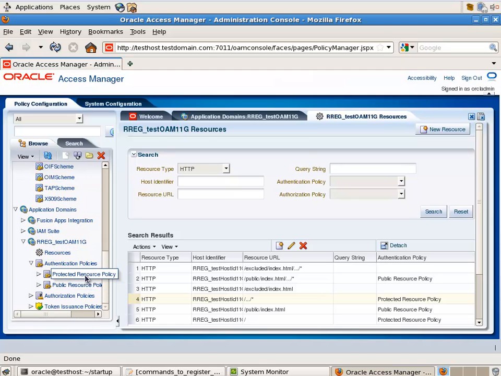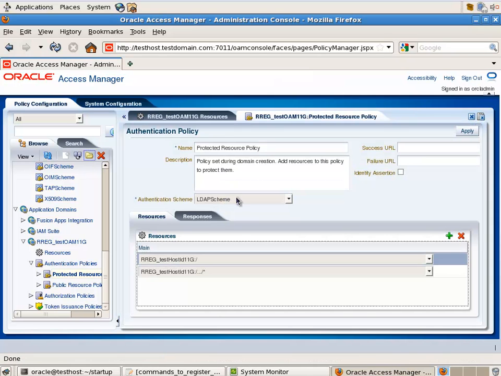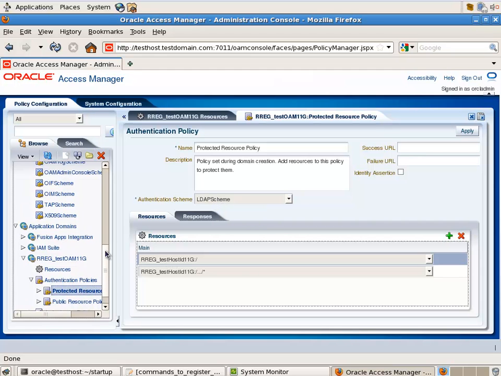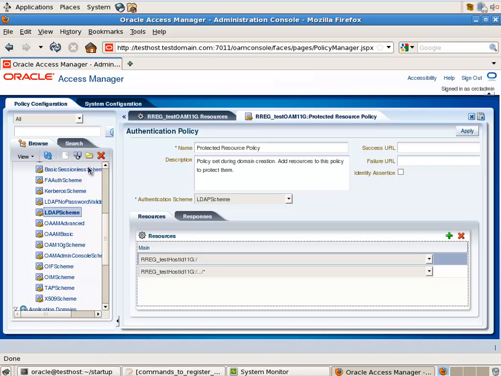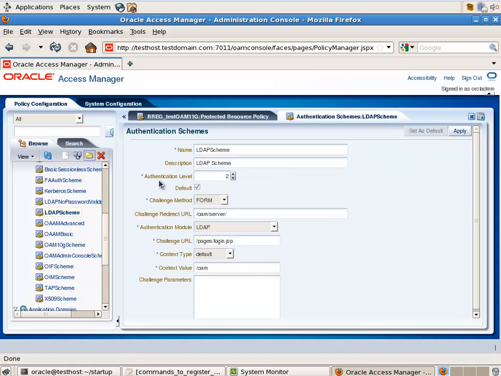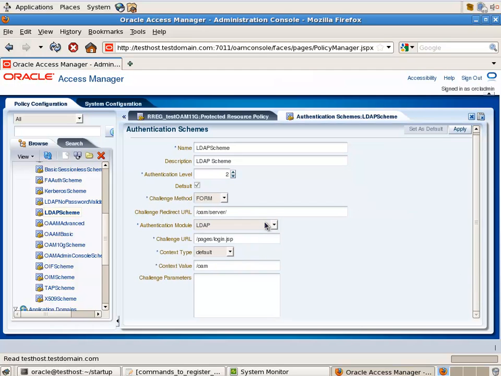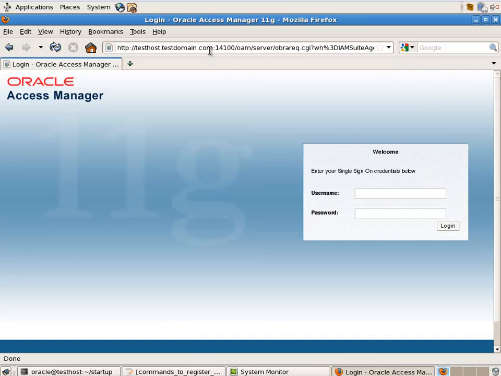Let's look at this authentication policy. You might see that it is tied to the authentication scheme named LDAP scheme. And let's have a look at this authentication scheme. Here it is. And the challenge method for this scheme is form, and the authentication module is LDAP. That's why we have seen the forms-based authentication when we tried to access our application, our main page of the OHS. So let's try to access our ADF application using the 7777 port.